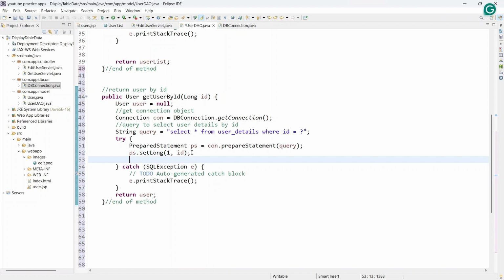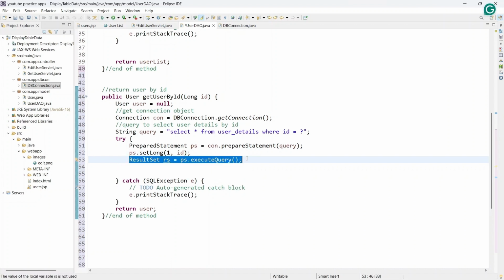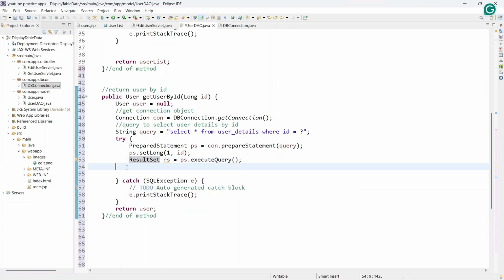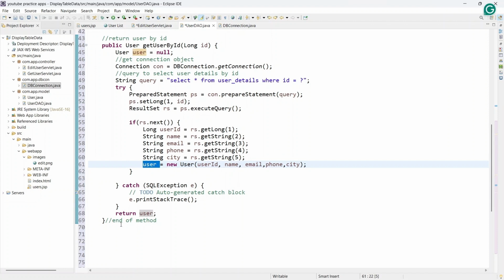Now let me execute the query. The executeQuery will return a result set. The result set will receive a single user row, and let me load them into the user object. This user object will be returned to the method call.